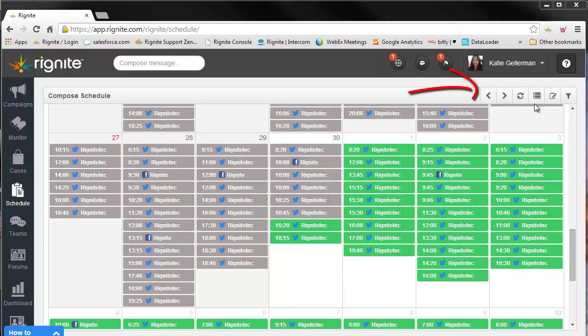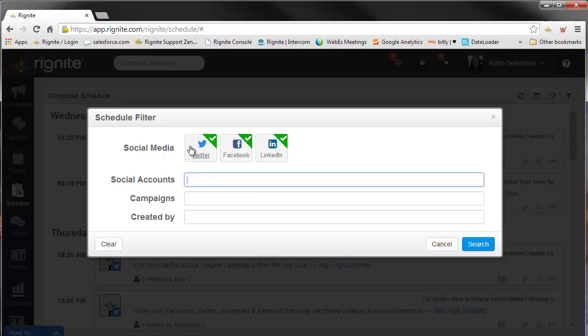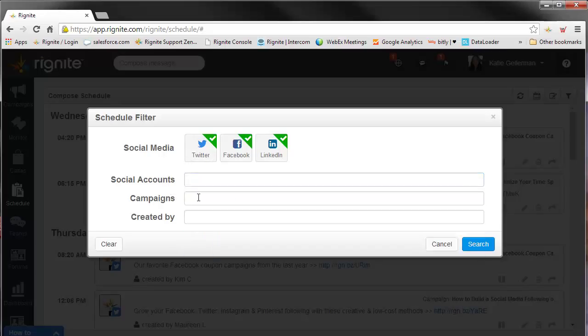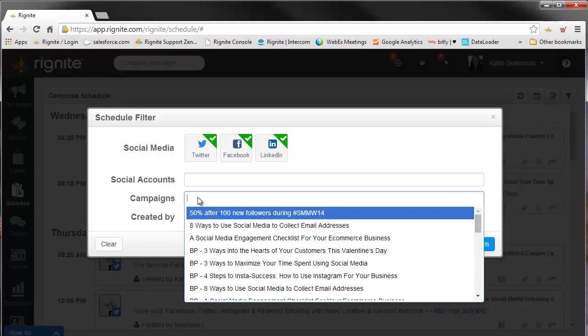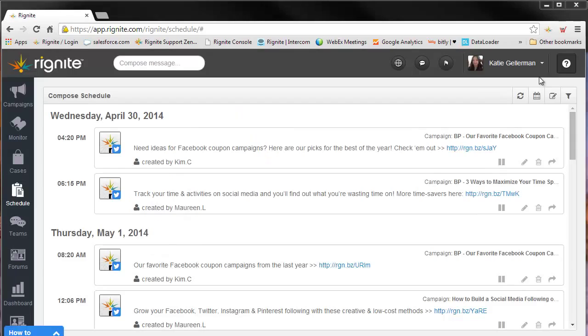In the top right-hand corner, you can change your view to list view if you would prefer, or back to calendar view. This button here will take you to any saved drafts. Don't forget you can even filter your calendar. You can filter by social media platform, by social media account, by campaign, or by who created the post.